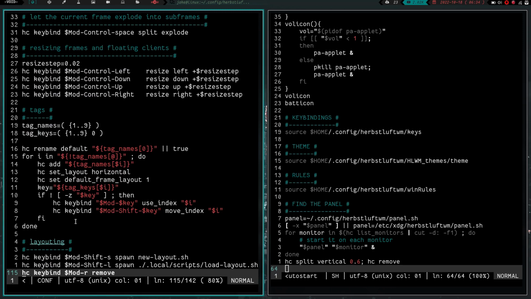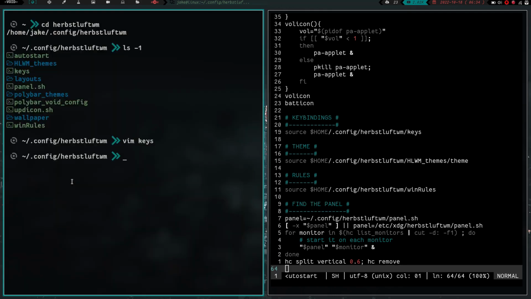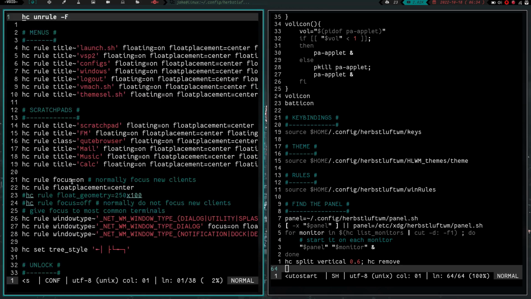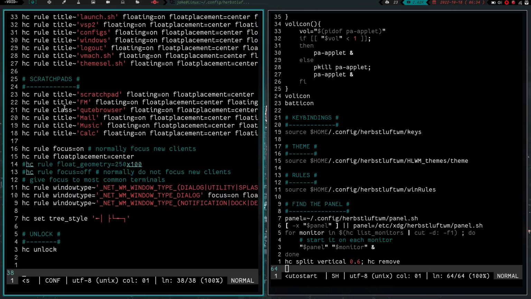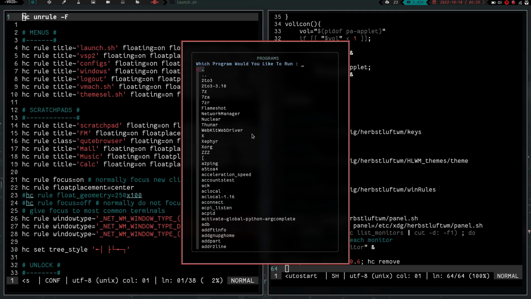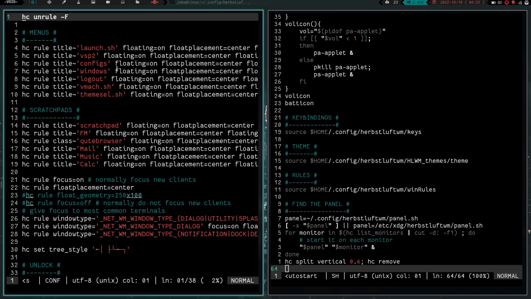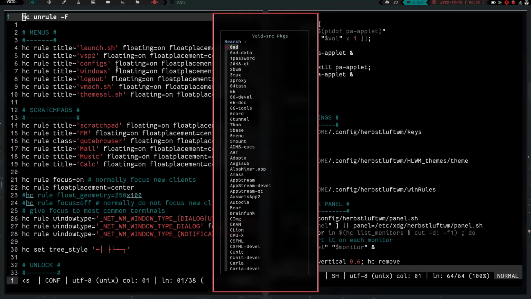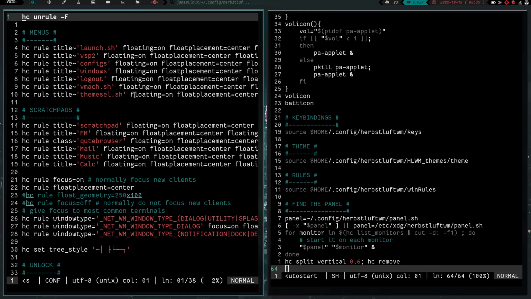All the different types of key bindings are under their own heading, nice and easy to find in its own separate little file. So let's go ahead and quit out of here and let's vim into win rules. Same thing goes here. This is a shorter file, but it's got all my window rules for my menus. So my rule for my launch menu, mod shift D, you can see the rule is I want it to open center. I want it to be a certain size. I want it floating. So that rule's right here. VSP2, which is my Void source packages installer script and launcher, I have that right here. Same thing. It has its own rules. They're all right here in this win rules file.